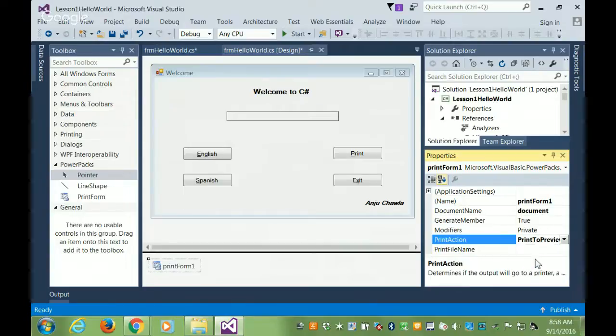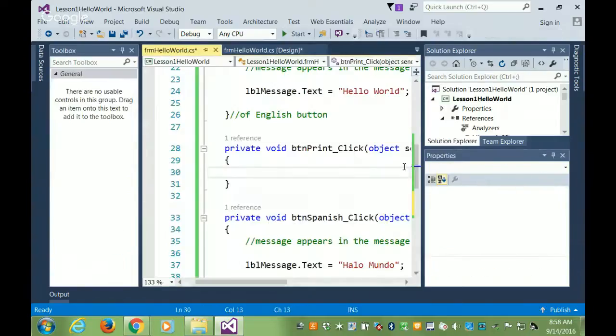And now you will see that when I say print, it will print the form on the screen. So if it was print to printer, it would go to the printer. If it is print preview, it will come here. Right. Now, how do I say do this for me? Okay. So remember, we've already clicked on the print button. So double click on it again so that you come here.